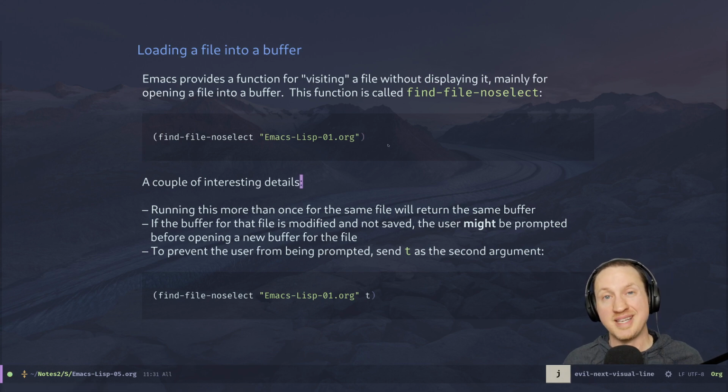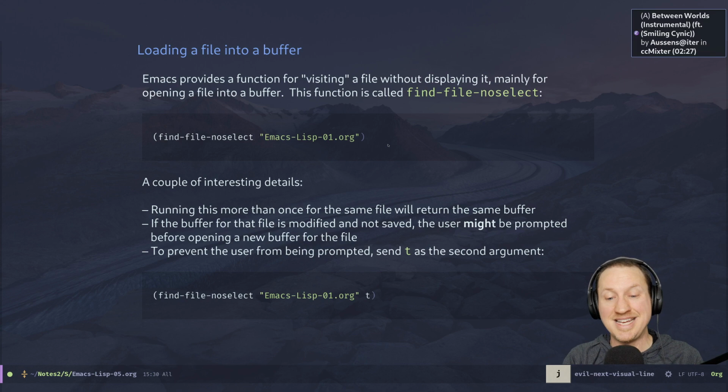A couple of interesting things to note about this is that if you run it more than once, it's probably going to return the same buffer of a file that's already open with that name. And if the buffer for that file is open and is modified and not saved, the user might be prompted if they want to open a new buffer or not. That can be a little bit annoying for the user, especially if you don't want them to be prompted for your automated action. So if you want to prevent them from being prompted, you can send T as a second argument, which basically says don't prompt the user.